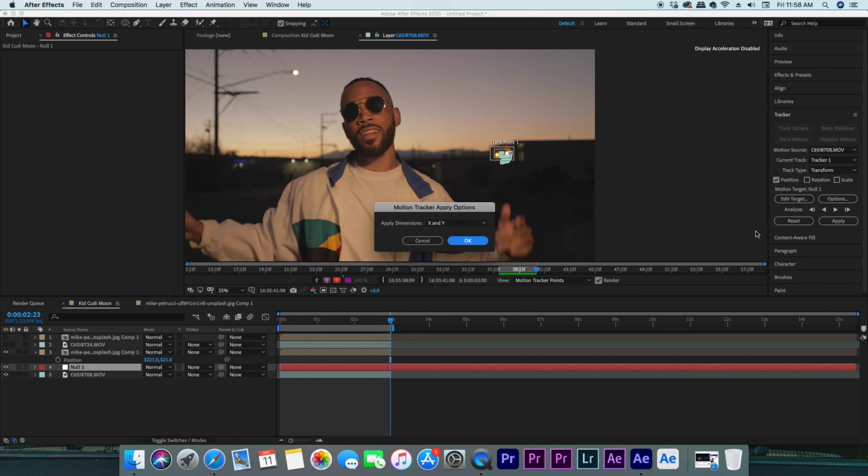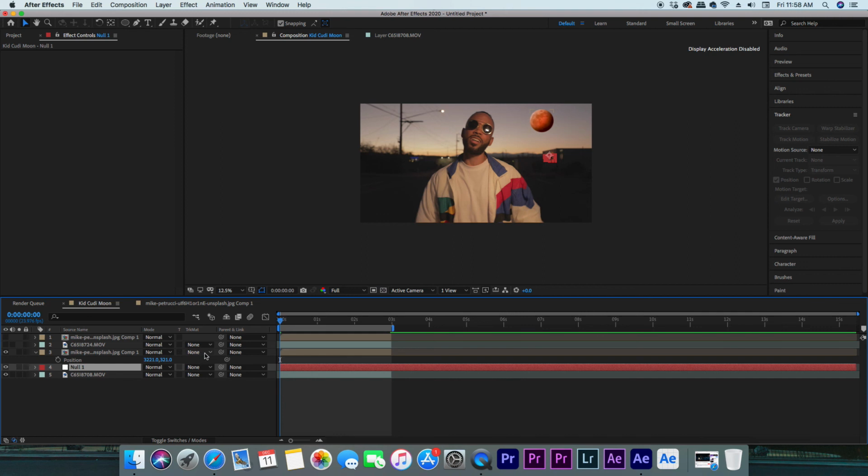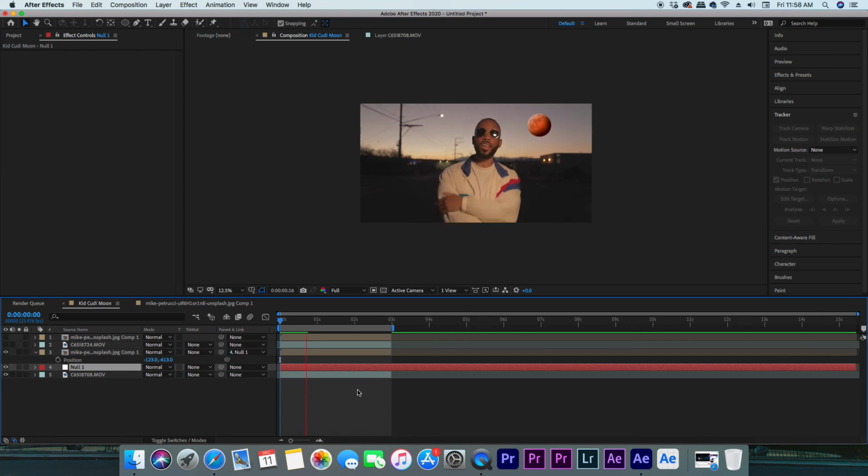Now all that tracking information is on your null object, so you can now parent the moon to the null, and now it should stay exactly where you want it to in the sky. And that's how you do the Kid Cudi enlarged surreal moon in the sky, and how you can track it into a scene.